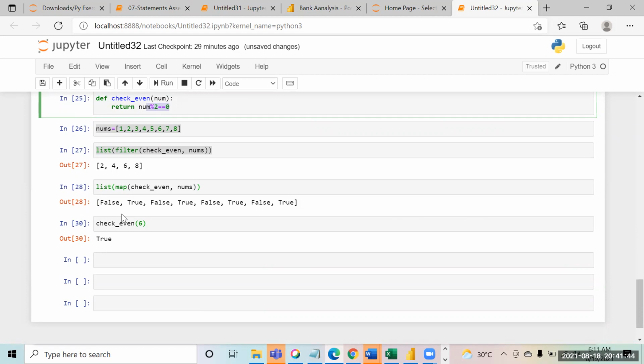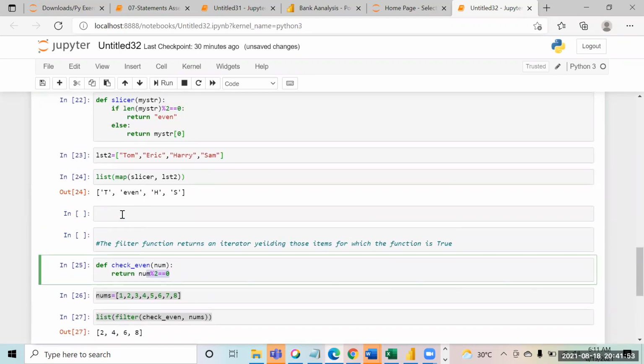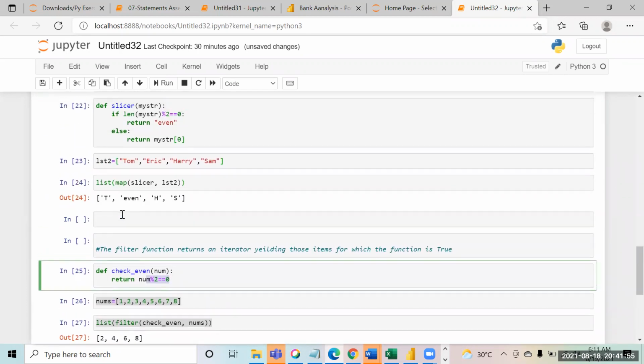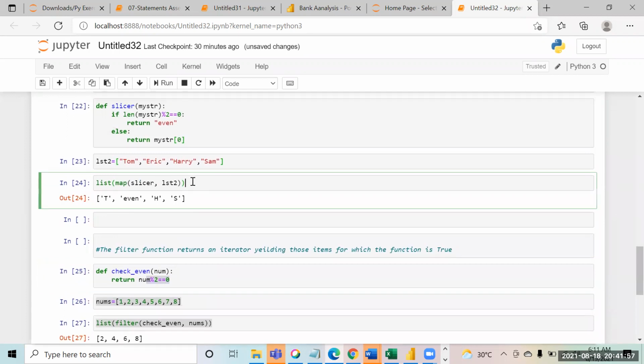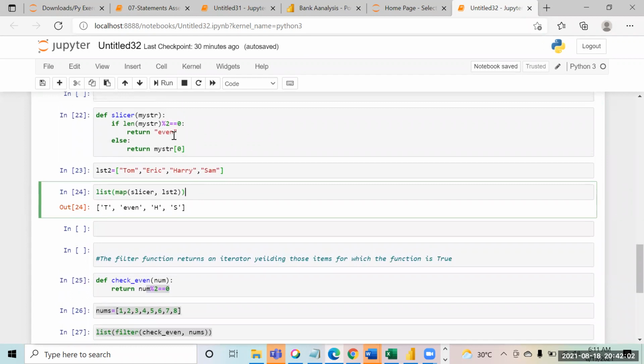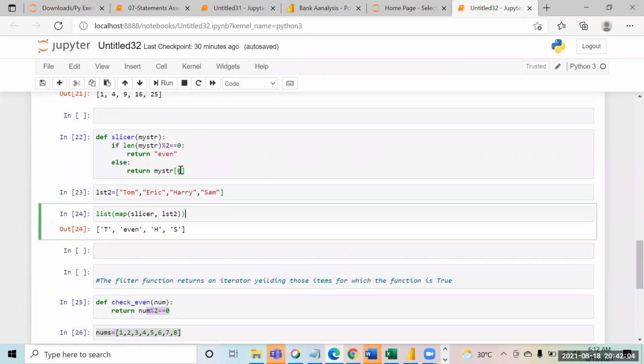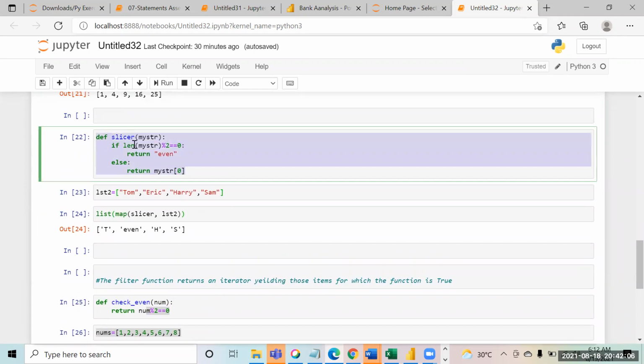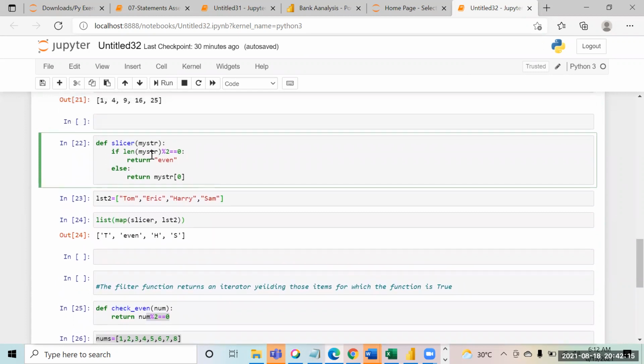But in the above map function, it's written and those values are returned, right? Here it returns the values. So this is not giving the output of true and false. Over here, we had a proper function that was being applied on all the values.